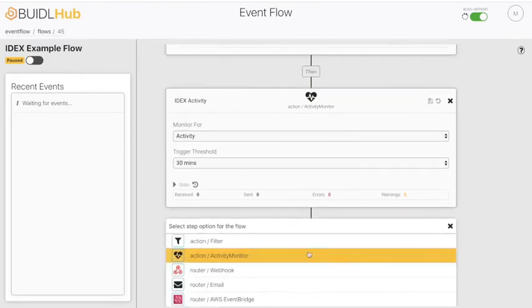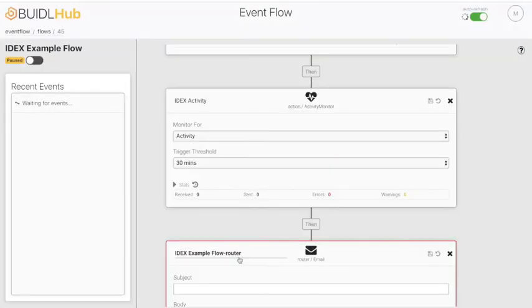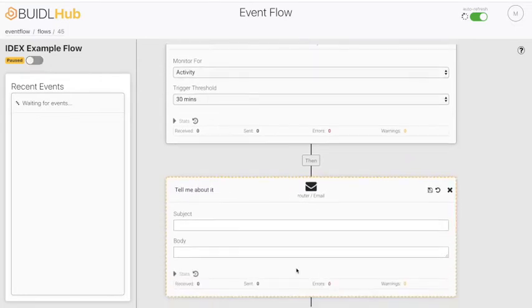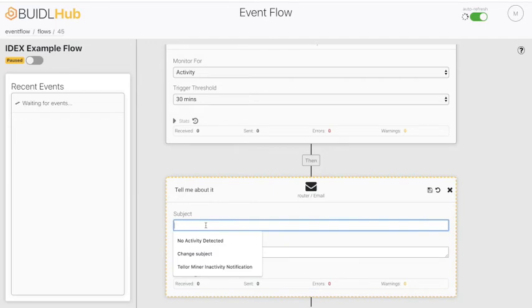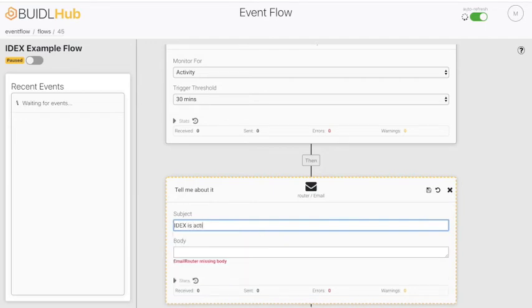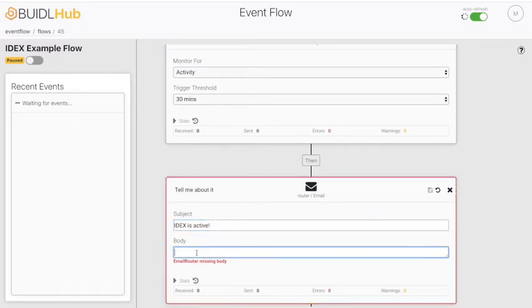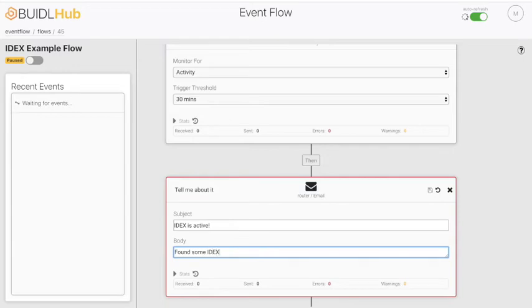So we'll go ahead and add another step, and this time we'll send ourselves an email. Tell me about it. Okay, so I'll say IDEX is active. Body: I found some IDEX events. All right. Notice that as I'm editing, it doesn't actually take. You actually have to click off or hit return to get the edits to apply, and then you'll get into this, hey, you got to save state again.